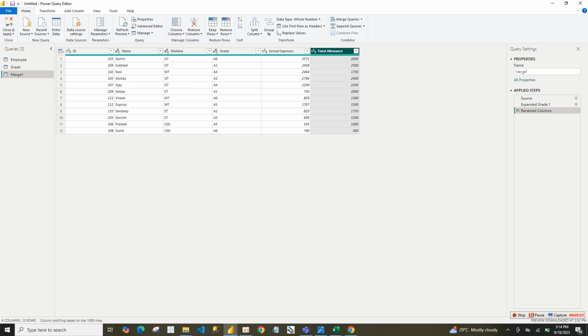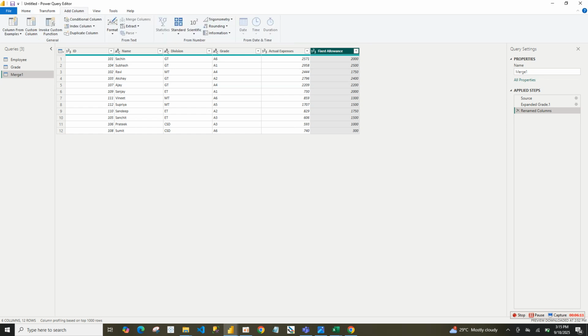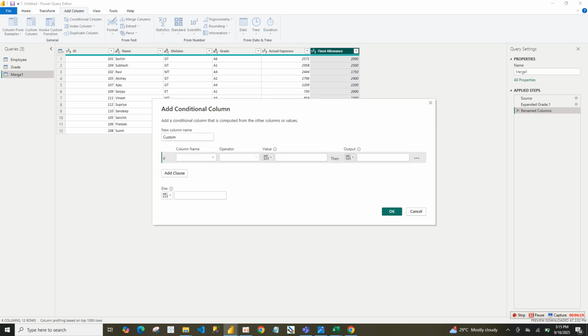Now I would like to create a conditional column to know which sales agents spend more than their allowance, and also know the ones that spend within the allowance, the fixed allowance that they were given. So we are going to go to Add Column tab, then click on Conditional Column. What is my column name? New column name will be remark.